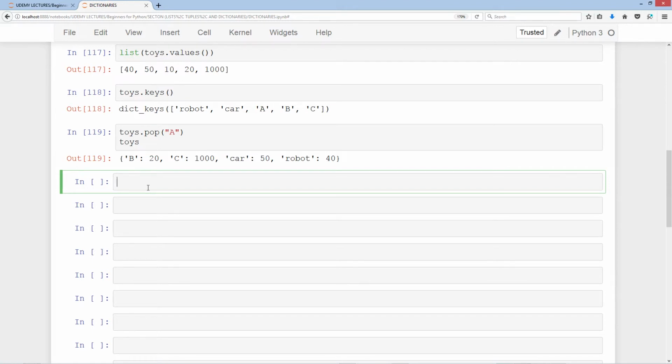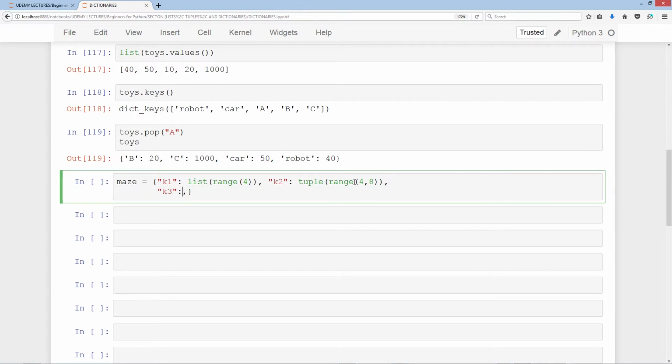Moving on from that, let's say I wanted to create a new dictionary, maze. We'll do K1 with list range 4, and then K2 for our next key. We'll do a tuple this time of 4 and 8. Actually, I should do range 4 and 8. And then I'll do K3.